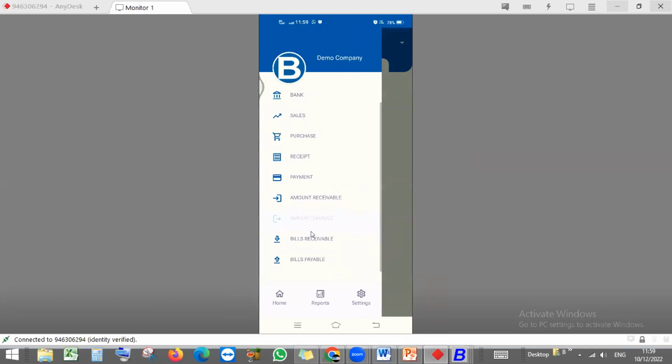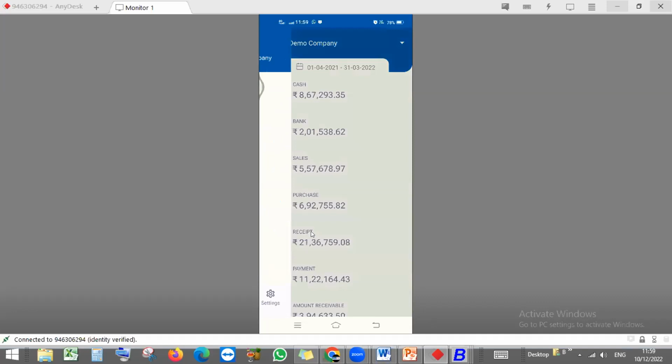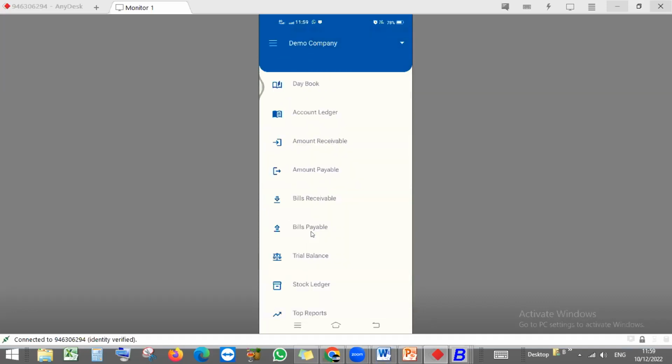If you click the home button, then you can come back to the home screen. Again, here you have the option of reports. Click on the reports. Here you have many reports: daybook report, account ledger report, account amount receivable, amount payable, bill receivable, etc. So now I'll show you the account ledger report here.